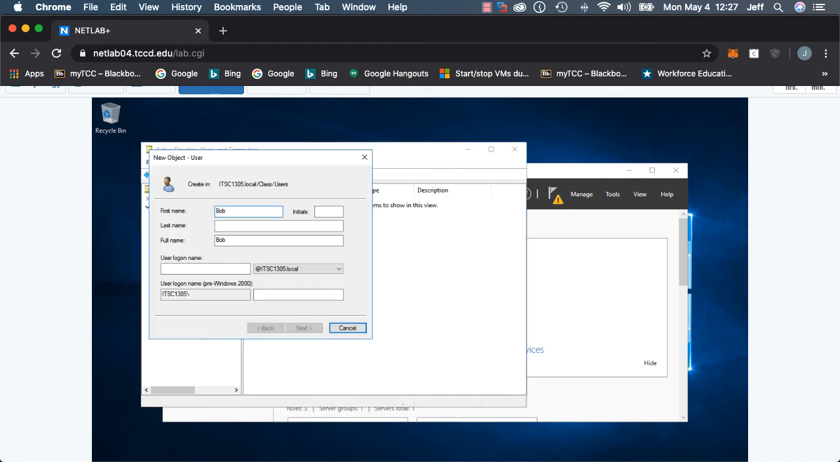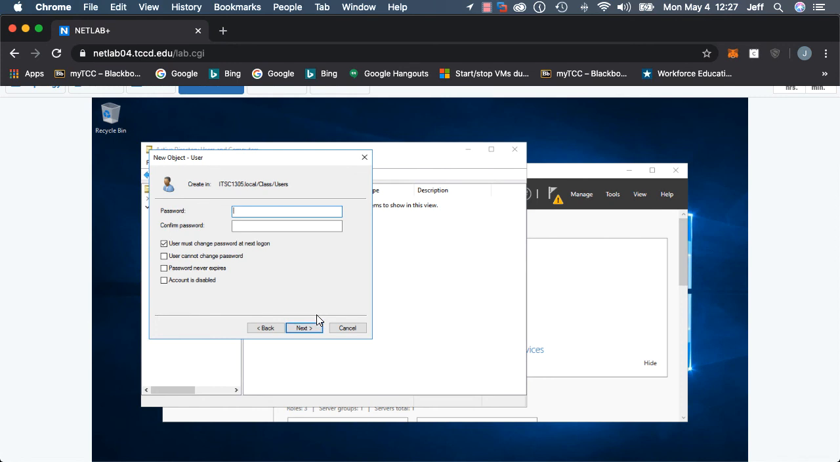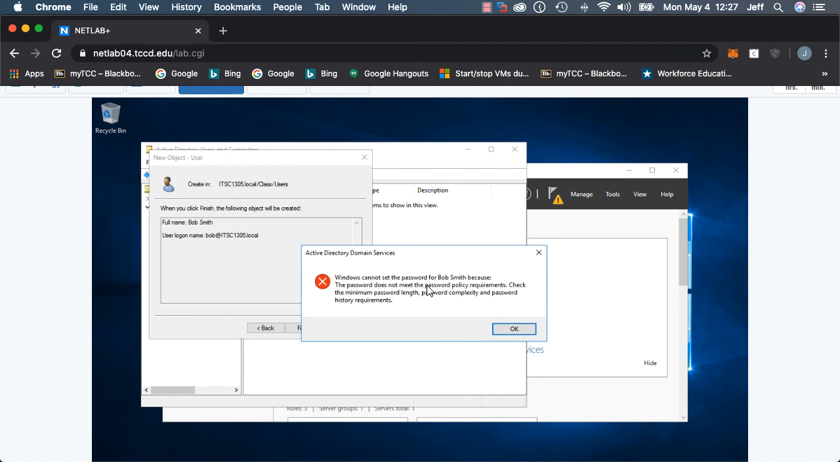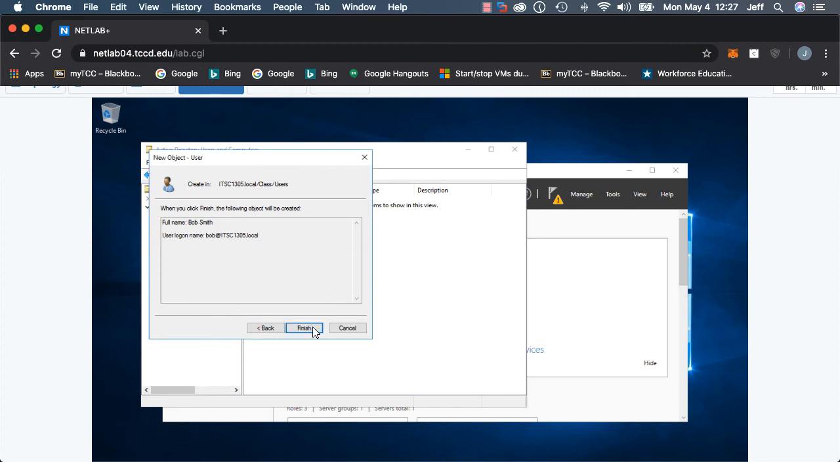So what we probably want to do, though, is just right click, create a new user, and we're going to call it Bob Smith, and his login name is going to be Bob. It's a bad login name, but it's good for our purposes because we're not going to have that many people, right? Password is password. Uncheck that user must change password, and we can leave everything else fine. Say next, finish. Oh geez, all right, we're going to have to have complex passwords. Okay.